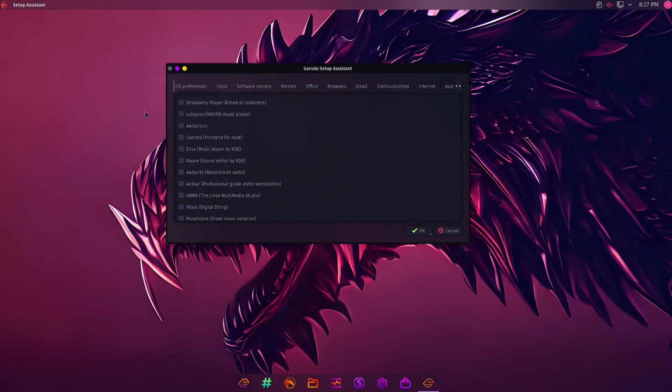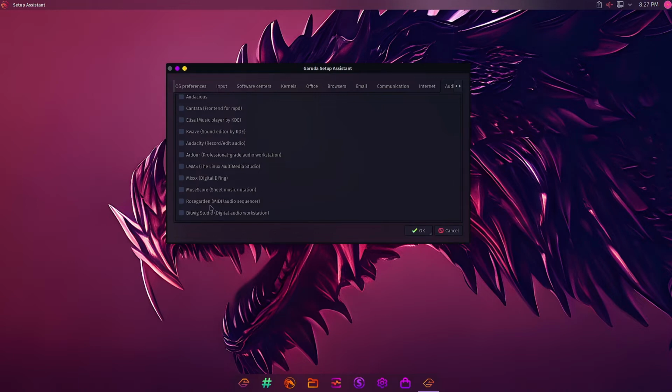Further, in the audio section, these are the different players: Strawberry, Lollipop, Audacious, Cantata, Elisa, KVO, Audacity, Ardor, LMMS is there. So it is a Linux multimedia studio. Ardor is a professional grade audio workstation. MuseScore, Rose Garden, Bitwig Studio is there, so it is a digital audio workstation or DAW.